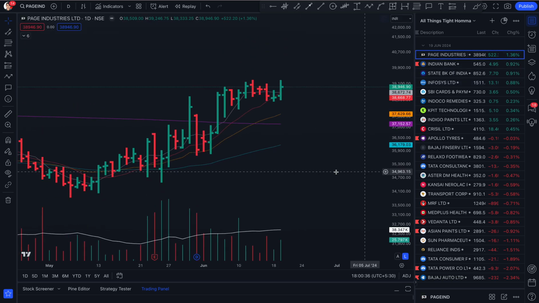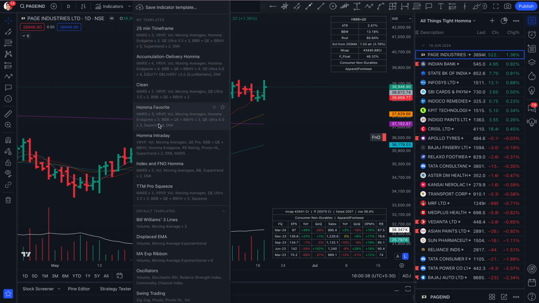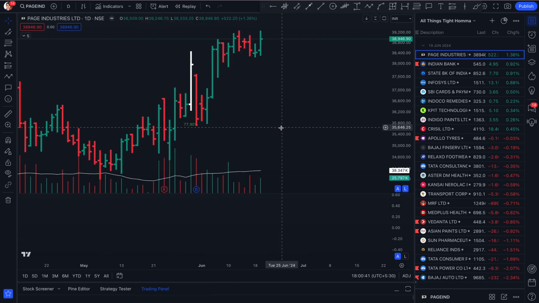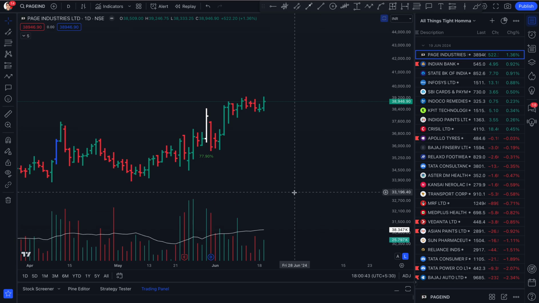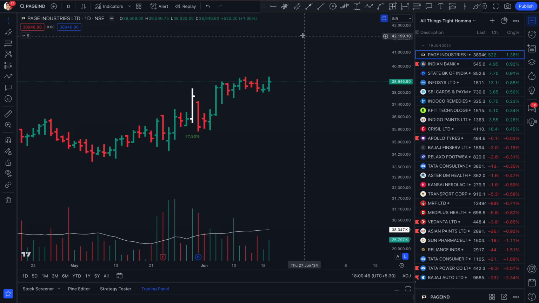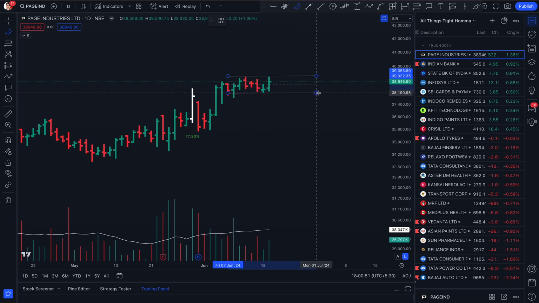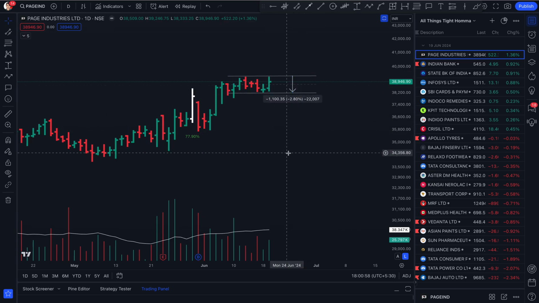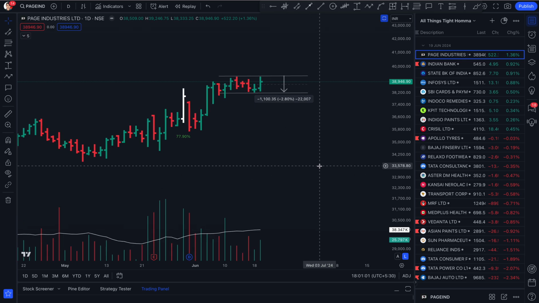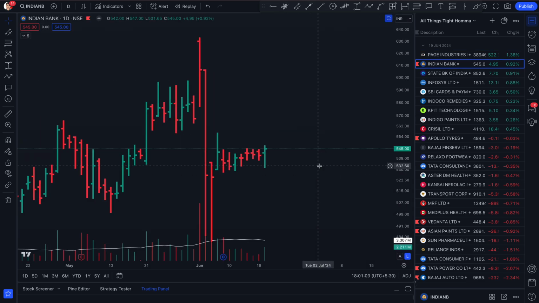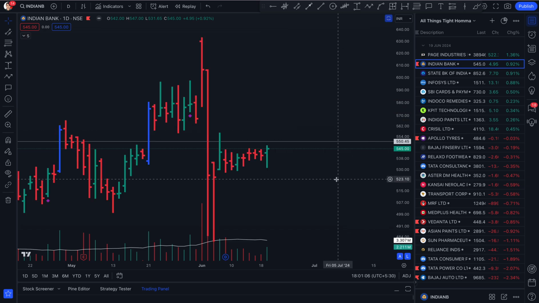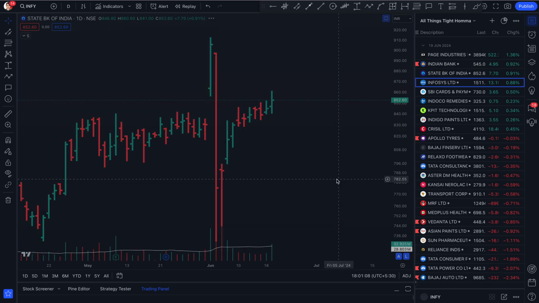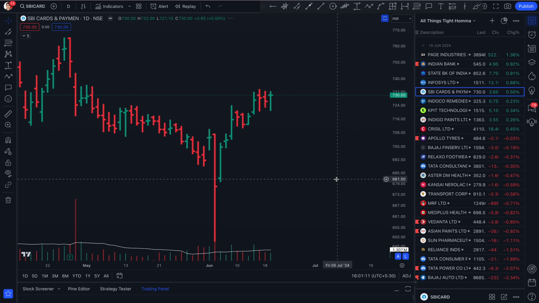So for example, Page Industries. Let me quickly go to a cleaner one. If you see, in the last 7 days Page Industries is inside a range of 39,000 something to 38,000 something, and this is definitely not more than 4%, right? This is 2.8%. So this is a tight stock. Indian Bank, same, you can see that range. State Bank of India, tight range. Infosys, tight range, tight flag, right?